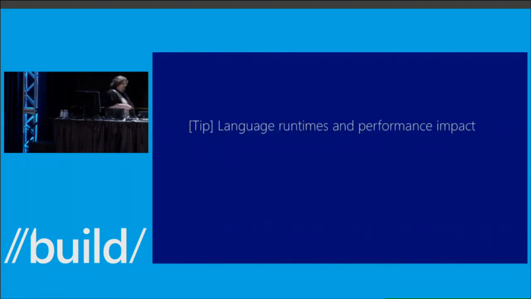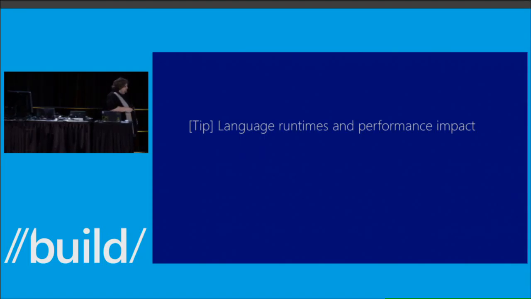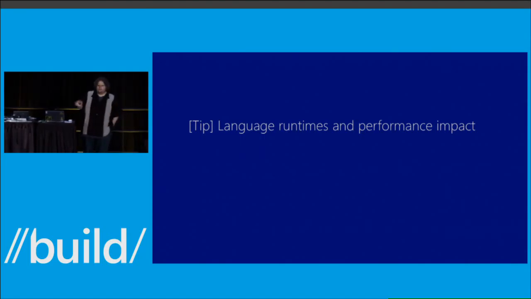The last thing that I would like to leave you with for tips is think about how language runtimes can actually impact performance. So in this case, if I'm creating a Windows Runtime component, one of the fantastic things about Windows Runtime is I can target multiple languages. So I can create, let's say, a component in C# that is able to be used from JavaScript. I can create a component in C# that's used from C++. It's this great mix and match that's available because of the Windows Runtime.